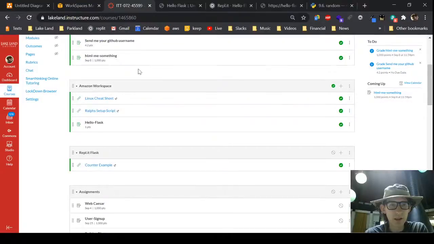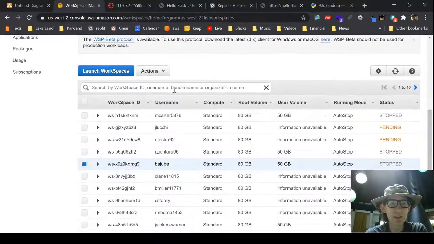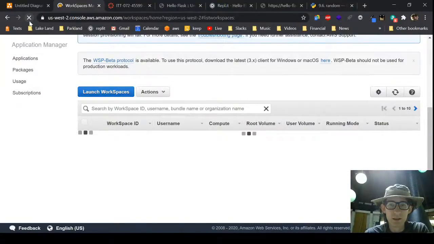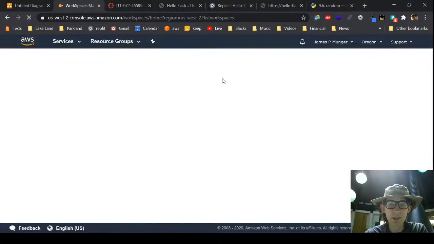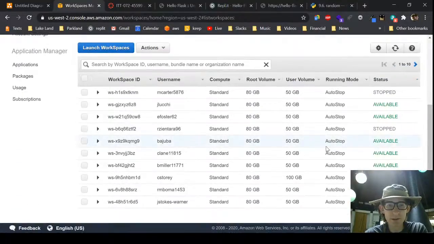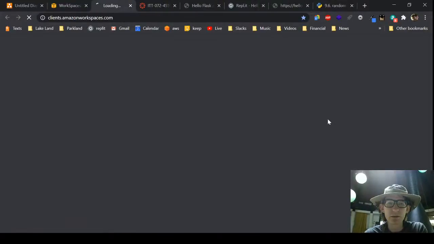So let's see if the workspaces are ready. I can show you that, and then maybe you guys can try to do the assignment on the workspace yourself. Looks like it's available, and even mine is. Okay, so this client. I hope this works.